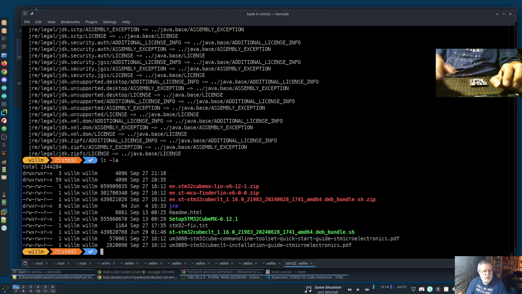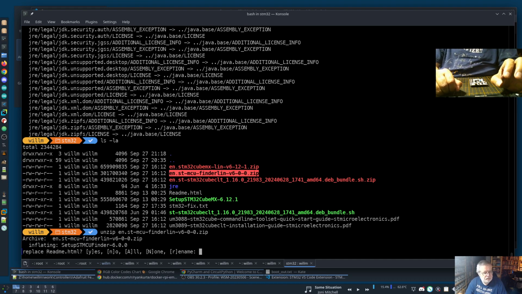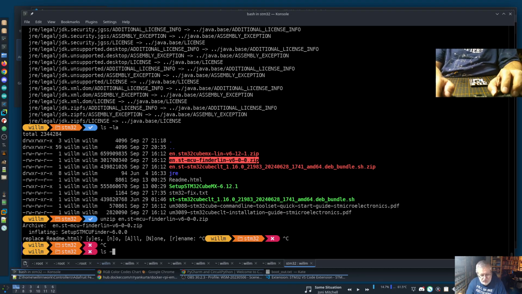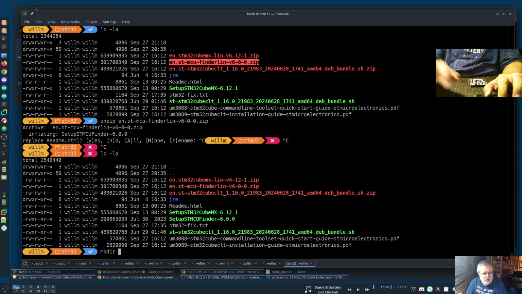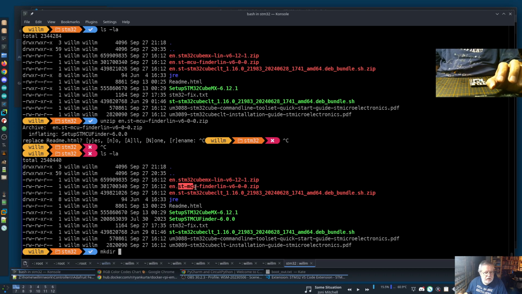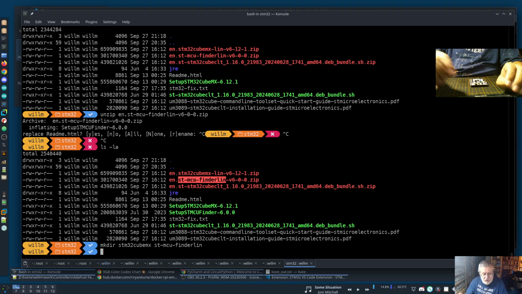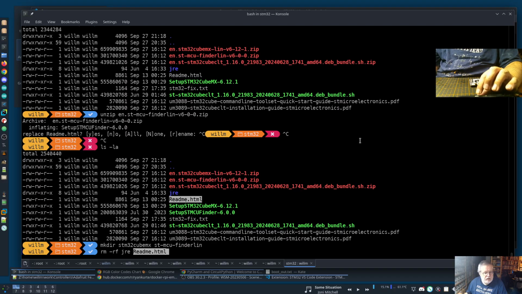Okay. We're also going to need the MCU Finder. Let's unpack that right now. Oh, yeah. I hate that when it does that. Should have made a subdirectory out of it. mkdir st, first one st-cubemx, and st-mcu-finder. rm -rf Jerry, readme.